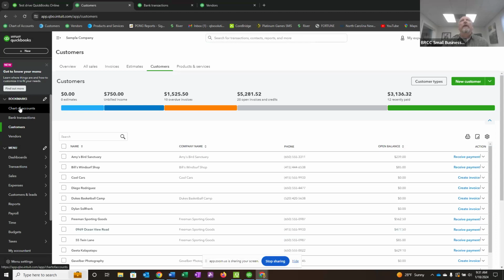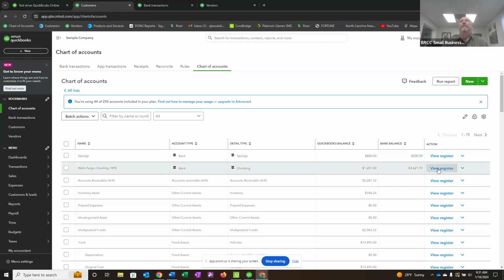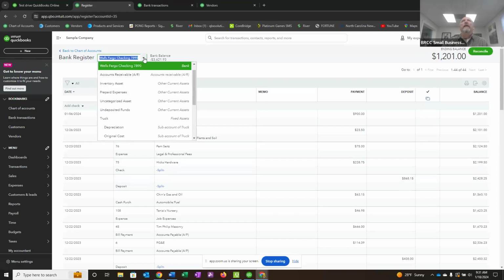And what I was talking about, going to your chart of accounts. On your chart of accounts, this is where everything is. If I needed to look at that register, one way I can look at it is go to bank transactions, find that tab that says 7890, and then I could see that register. Another way I could see the register is going to my chart of accounts and viewing my register. When I view my register, I'm seeing everything that's sitting on my Wells Fargo checking 7890.